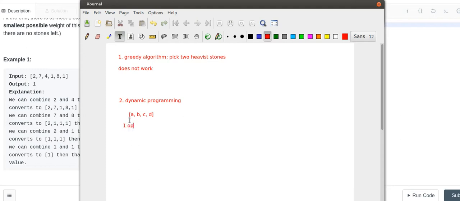One option is that we pick A first and then pick B. We get a new stone of A minus B, or B minus A. Assume A is bigger than or equal to B. And then the second step is that we could pick C and D, and we get C minus D if C is bigger than D. Finally, we have A minus B minus C minus D. So actually we find that we can transfer this to A plus D minus B plus C.